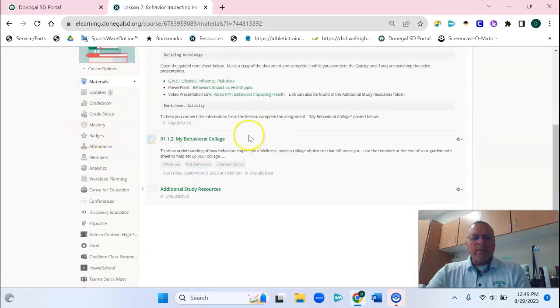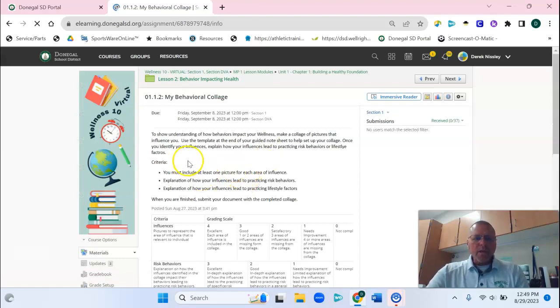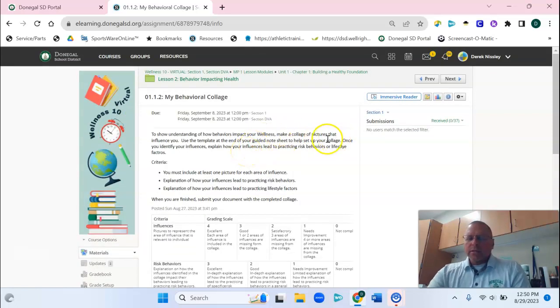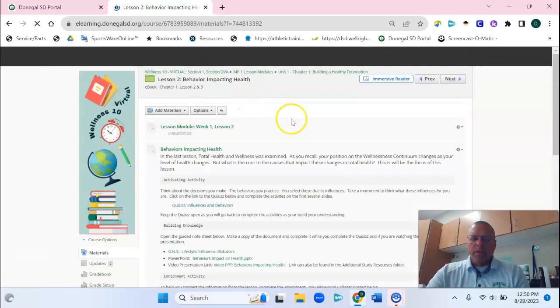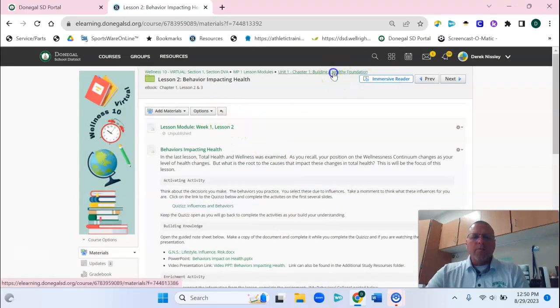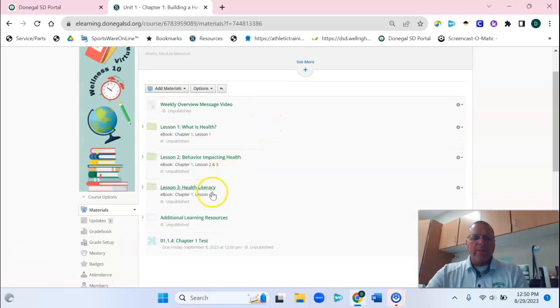Okay, so at the end, my behavioral collage, you're going to set up a document showing the collage on top, as you get into creating that collage with influences on your health, and then explain how those influences could go to a risk behavior or promote your health with a lifestyle factor. Okay, so as we go through looking at that, for your behaviors and influences.